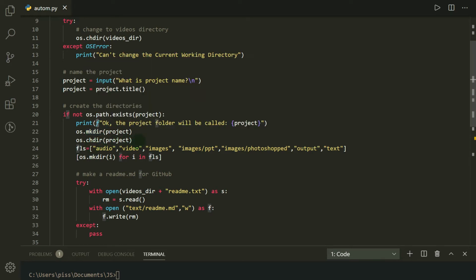os.mkdir. So we're going to make the directory, and then we're going to change into it with chdir here. And then I've made a list: audio, video, images, and then a subfolder called images/ppt, in case I do any dreaded PowerPoint, images/photoshopped, and then output, which will be where I save the final video ready for YouTube, and text.